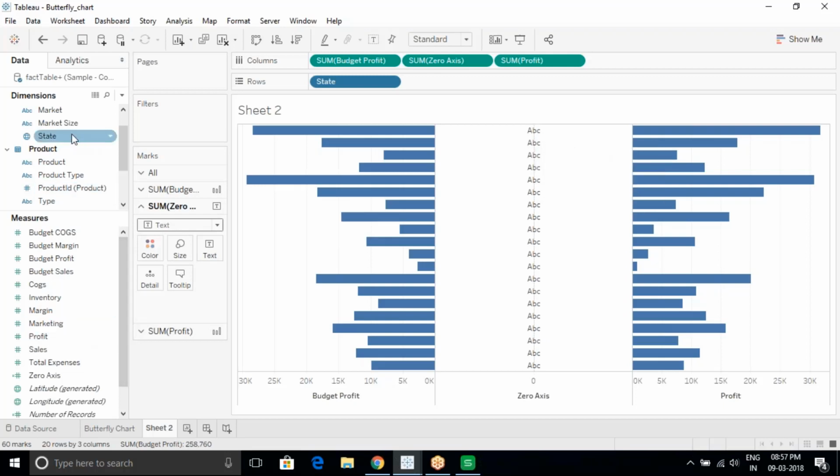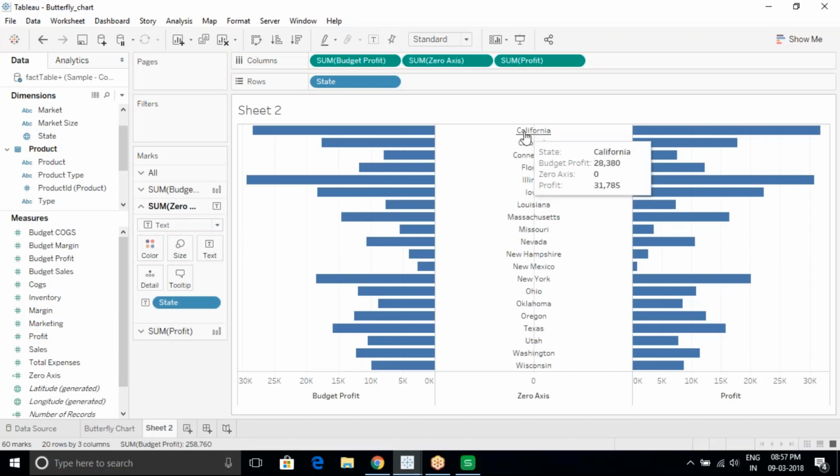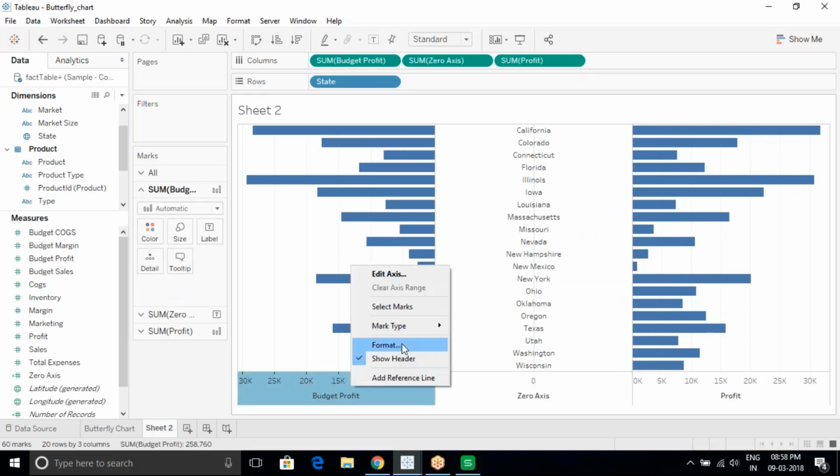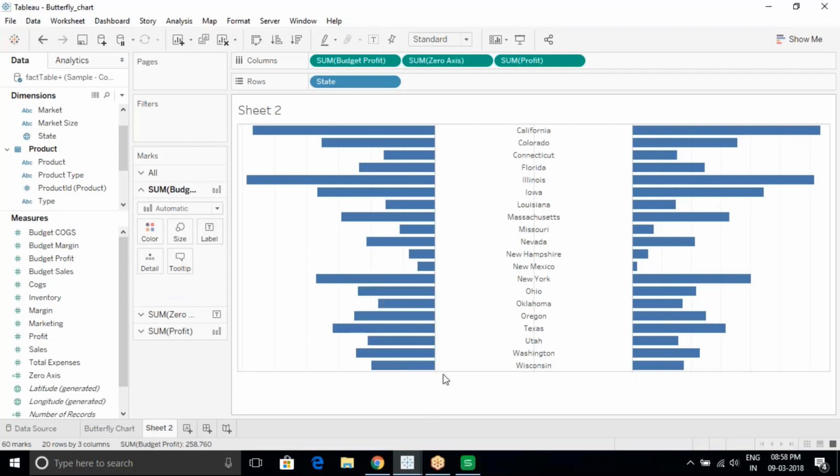Now I will take the name of the state and put it on the text shelf. So I have the names of different states there. Clearly there is that 0 line, which we will get rid of in a moment. We can get rid of the axes altogether. You can just deselect show header, so all the axes will be gone.